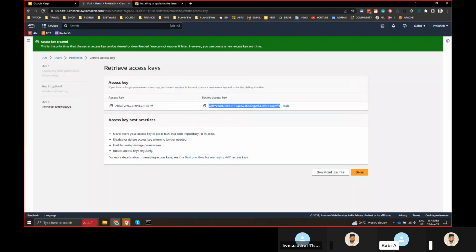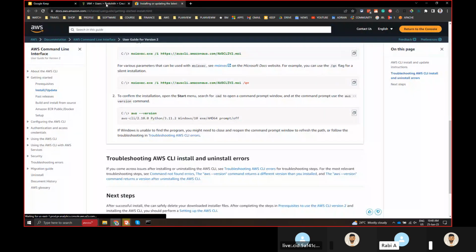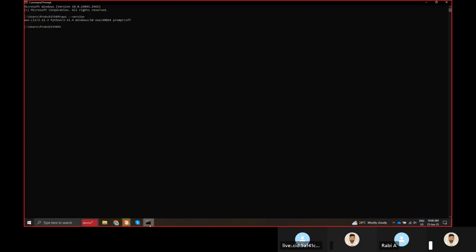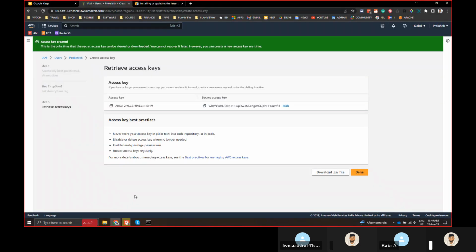Once you're done installing your CLI, you can go to your CLI, whatever you have installed, like your command prompt in this case, and you will be running this. Sir, I have one doubt. I am doing like that only. I went to users and I have created one new user. After that, what we need to do? And you have added the permissions as well. Yeah, I added the permission.